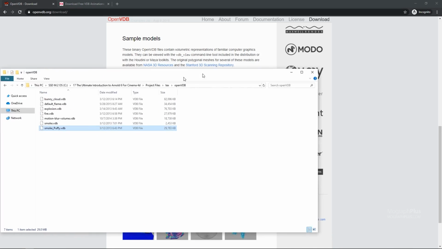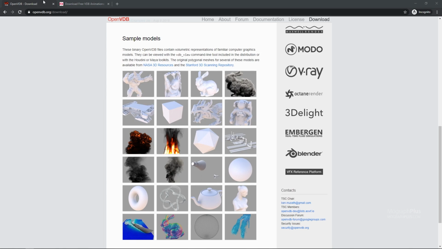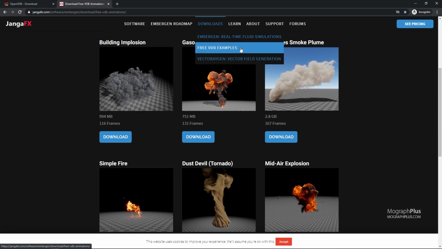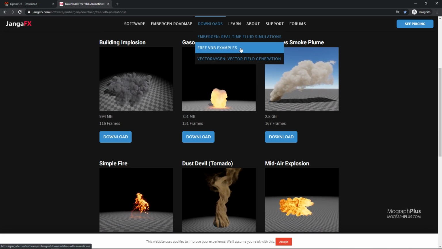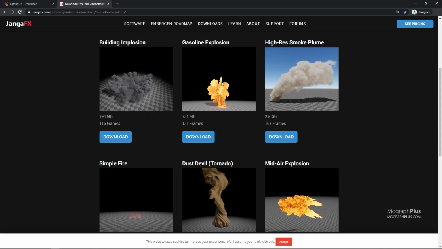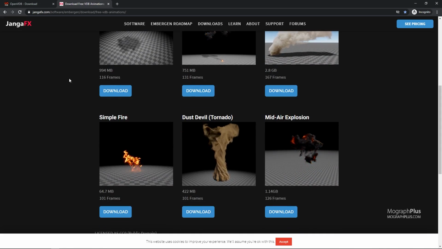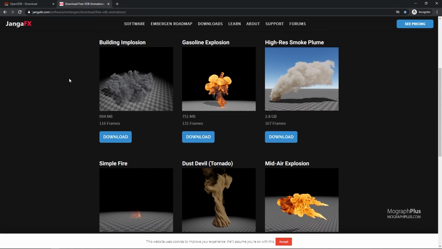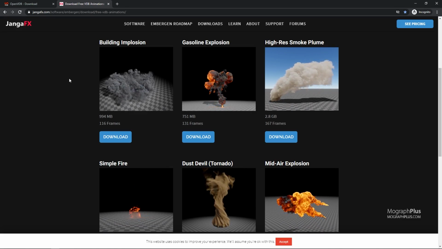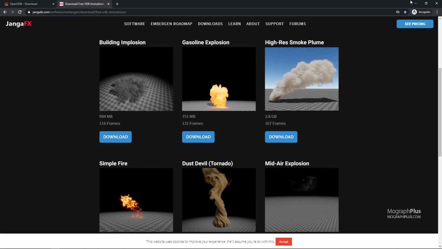Also, if you go to jangafx.com and using this downloads menu, go to this free VDB example page, you can download 6 of these VDB animations. I'll be using this gasoline explosion throughout the video. Just go ahead and download at least this one. It's not a very high quality explosion simulation in terms of voxel details, but it would be enough for this lesson. I'm in this empty scene for now.